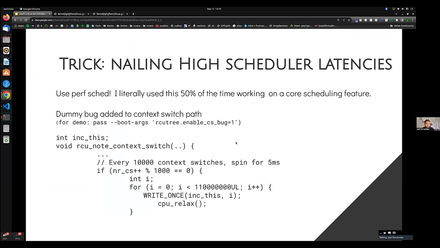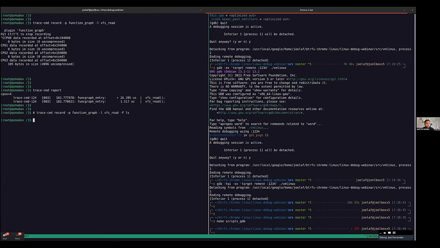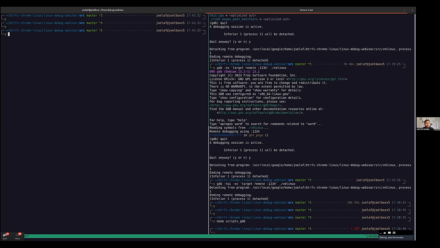So what I did is I instrumented the kernel, and I intentionally added a loop in the context switch path to slow down the context switch path, just to introduce this bug. I'll show you the code and then I'll show you the demo as well. So the code is here.